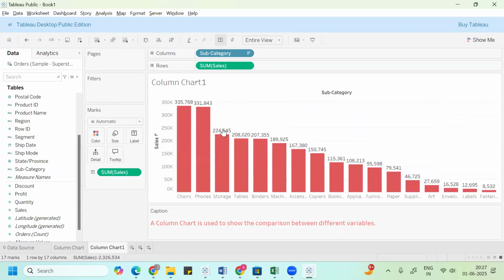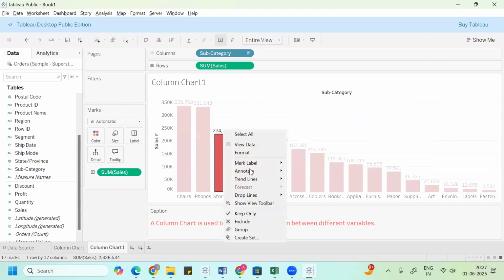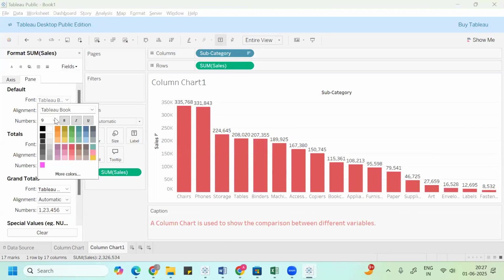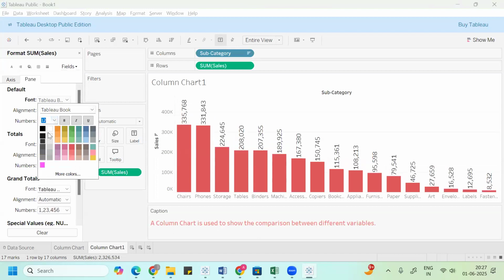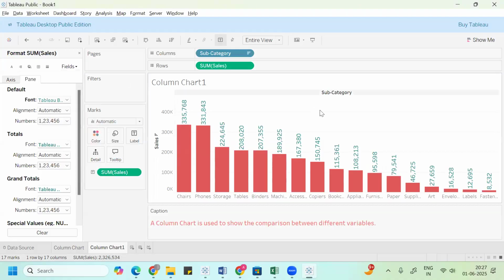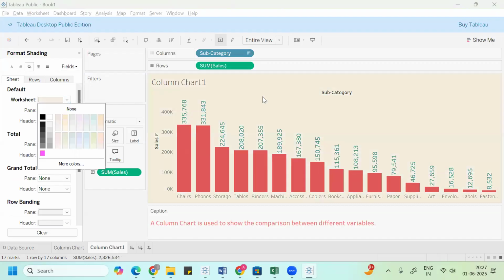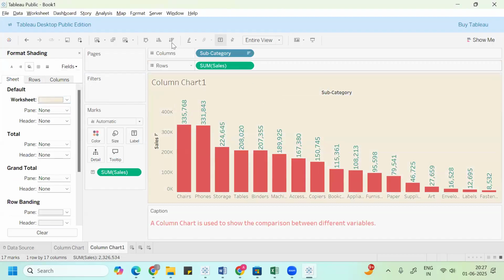If you want to change the font, go to Format and click on Sum of Sales. Under Format, change whatever you want, say 12 bold. If you want some color, you can choose the color and it will come in that color. If you change the background, right click, go to Format, go to Shading, go to Worksheet, and there you can change the background color. So you can do ascending order, descending order, and change this the way you want.